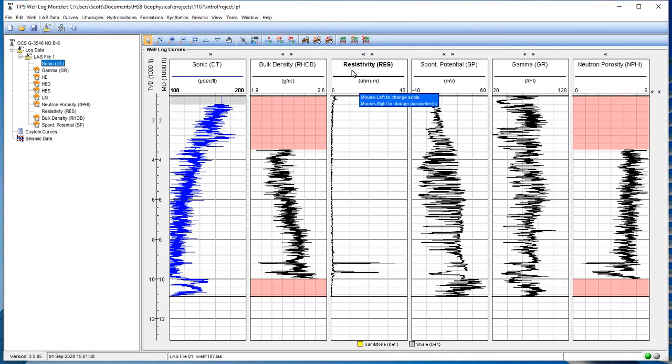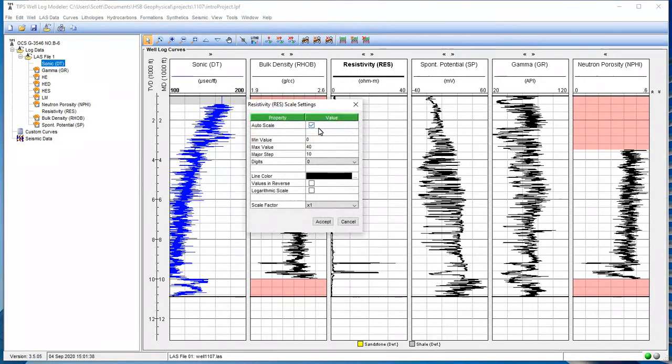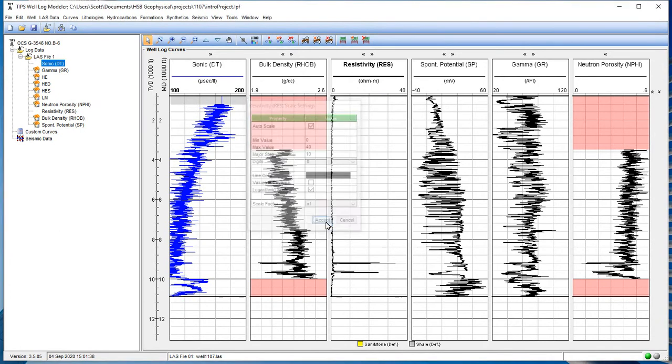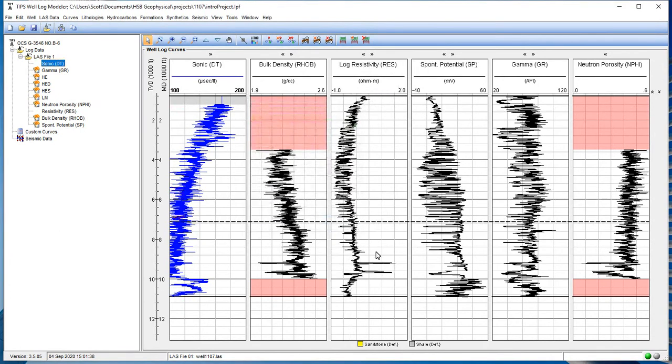Now we're going to go to the resistivity. I'm going to show you one other bit that we can do here, because resistivity is one of these where we usually like to look at it on a log scale. So I'll click on that, and I'll leave it on the auto scale for now, and I'll leave everything fine. But I'm going to come down here and say put it on a log scale. Boom, log scale. So now I'm looking at the log of the resistivity, which is generally what we look at.